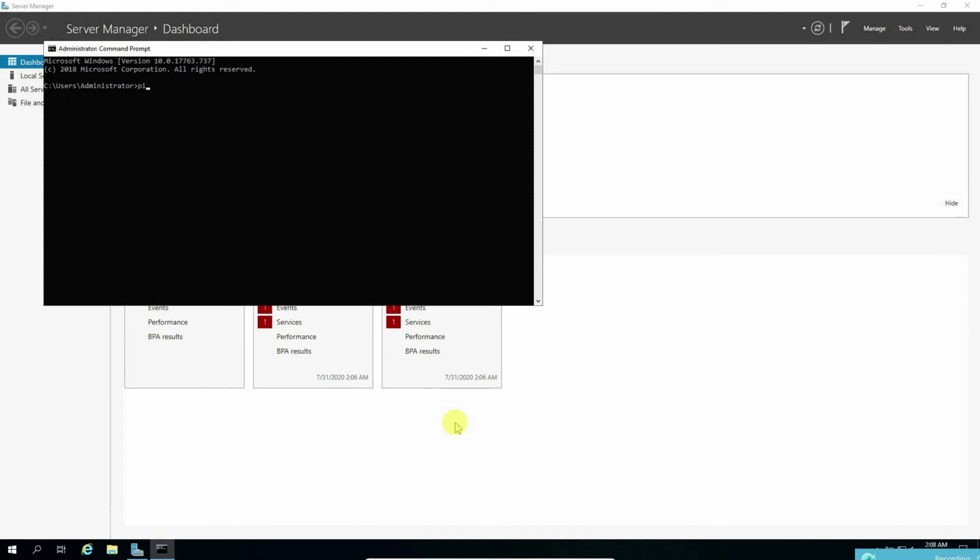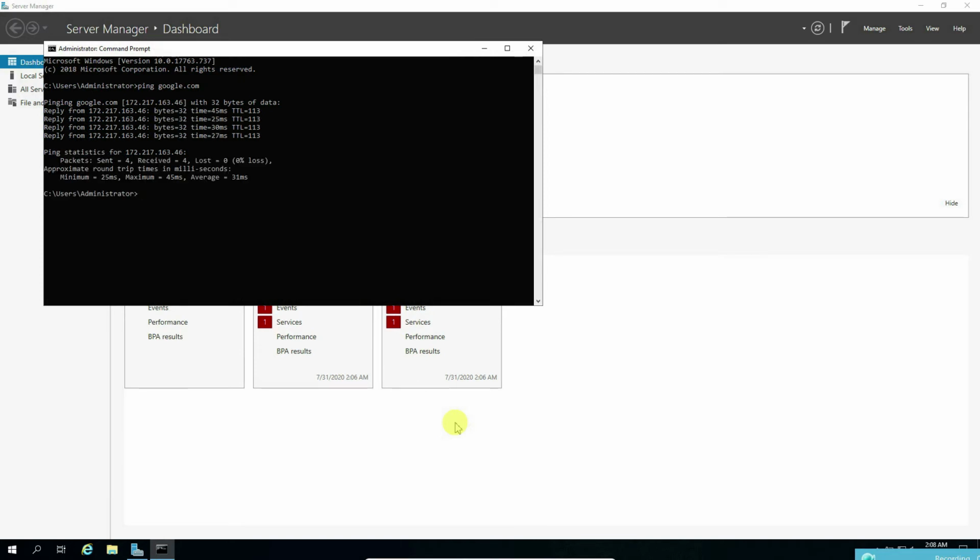Here we are just going to say ping google.com, and we can see we do have a reply from Google. So this VM is now connected to the internet, and it has a static IP address. To check the static IP address, type ipconfig. I can see my IP address is 192.168.0.10. So I am good to go with this VM.